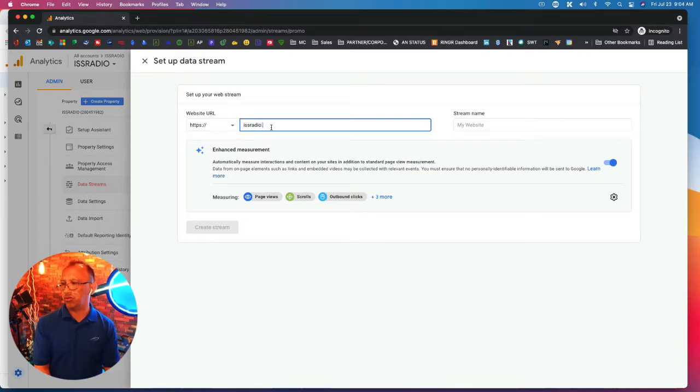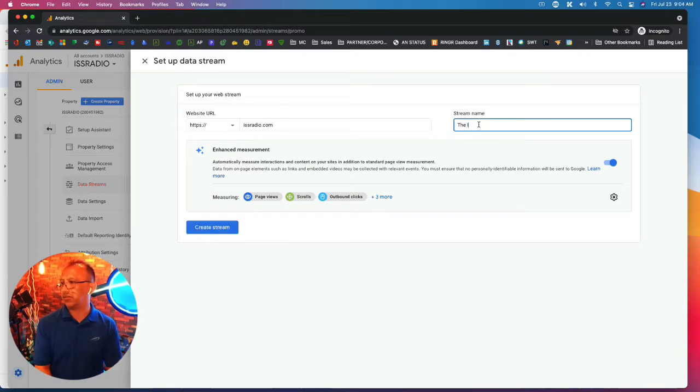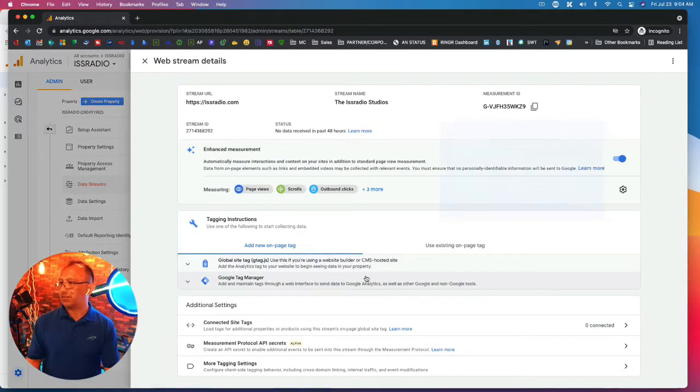The website I'm going to use is radio.com, and the website name is Radio Studios. So I'm going to go ahead and do that. Enhanced measurement is basically going to add additional standard page stuff, so more in-depth, like embedded items and things like that. So for me, I'm going to allow that to create my stream. Once it creates my stream and tells me what is going on, it now gives me a measurement ID and so on. So I can take this information and go through the process of adding my item to my website.